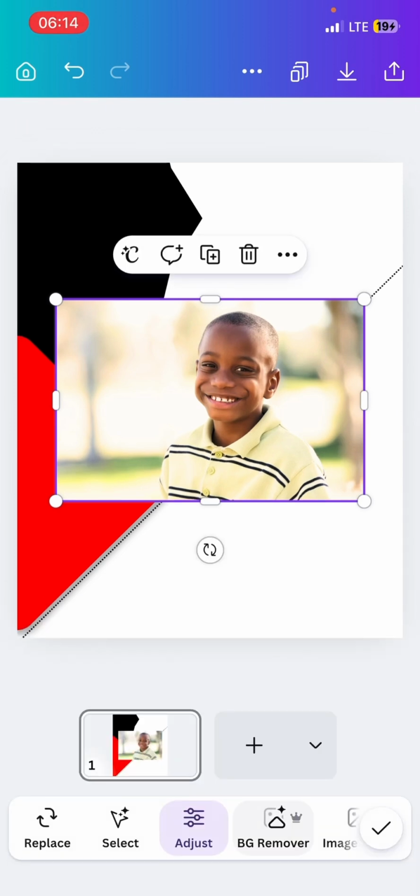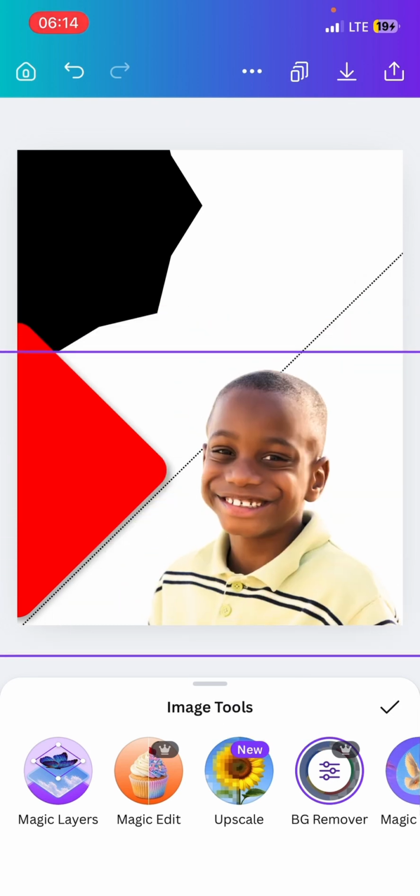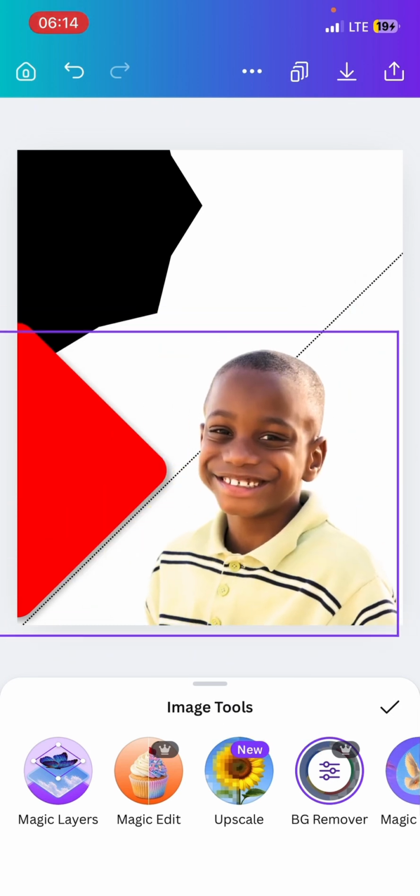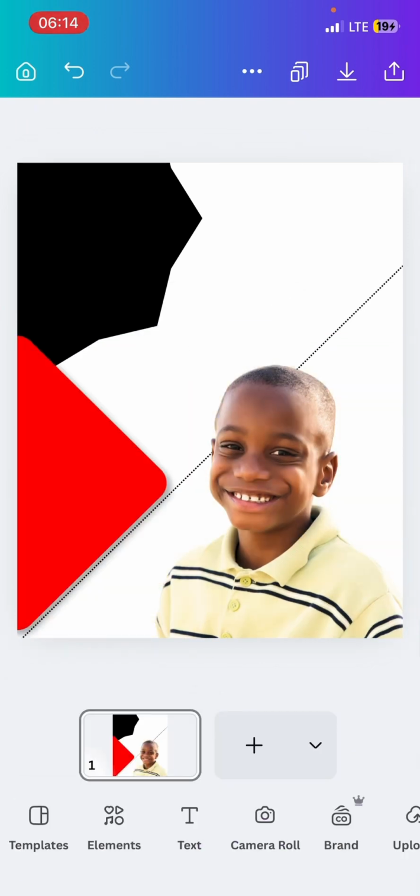I can go ahead and remove the background of the image if I want to. You can see that, right? So I've removed the background of the image, I've extended my image. The next thing I do is place it the way that I want it to be in my design. So I have placed my image where I want it to be.